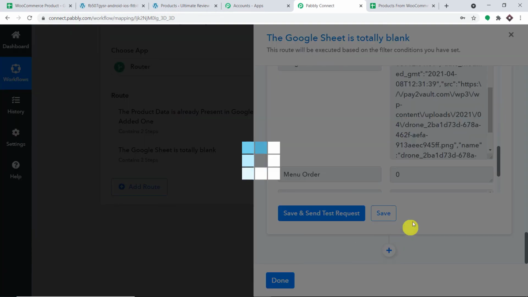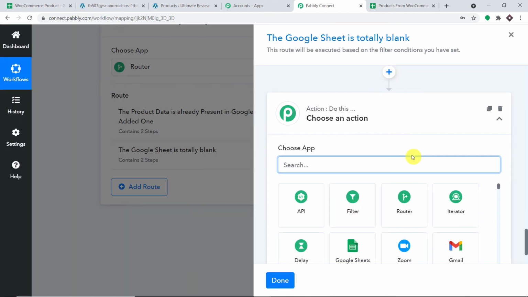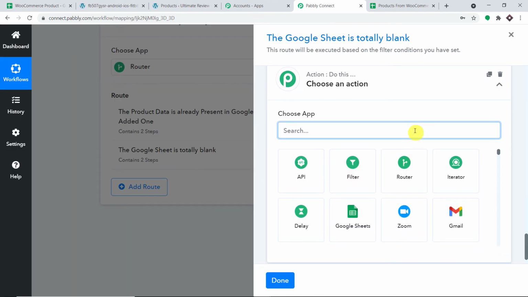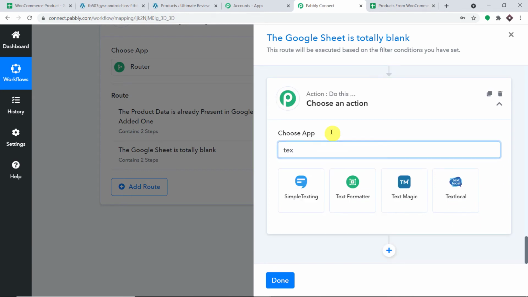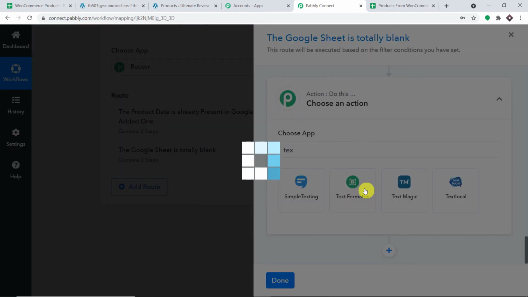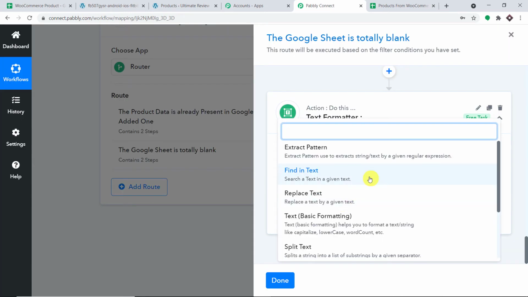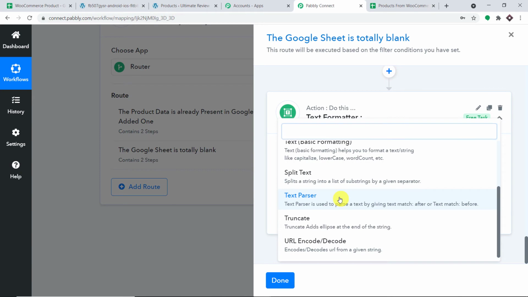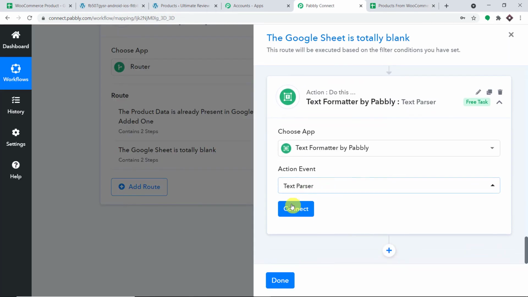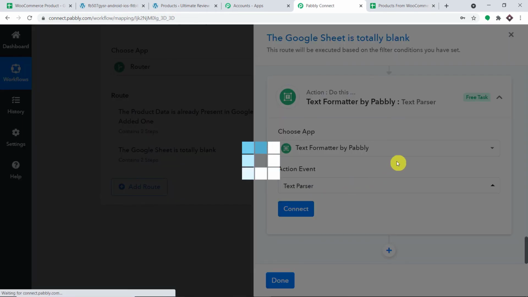You introduce one more window. I know it's getting a bit complicated, but it's actually pretty easy if you really want to understand it. So now we have to select the choose app as text formatter, this one. Now in the action event, how about we make it text parser? If you are not getting it, it's totally fine. You will understand in a minute.